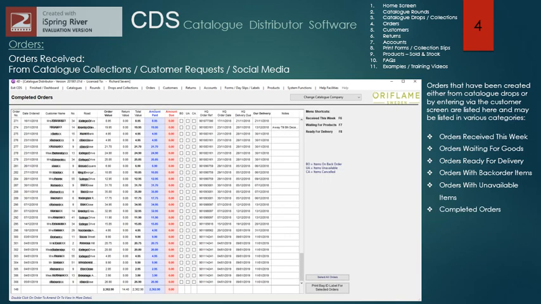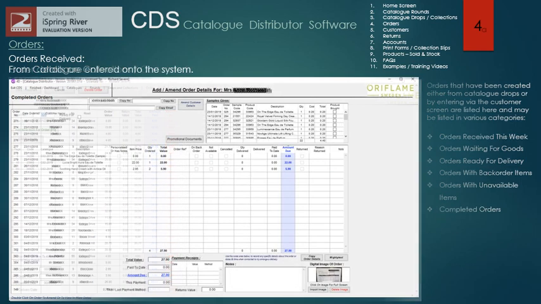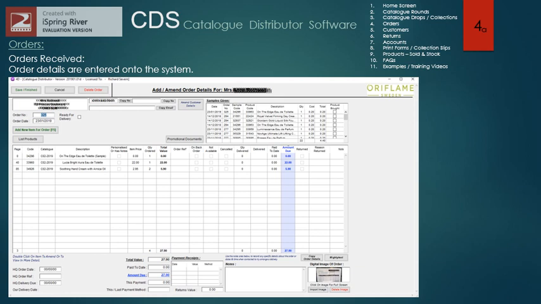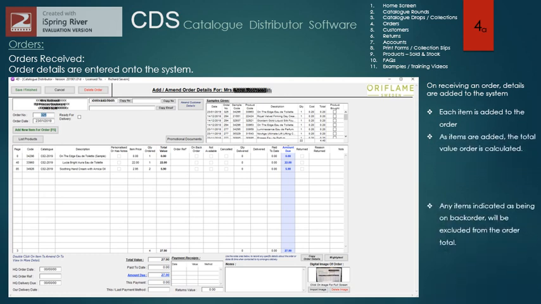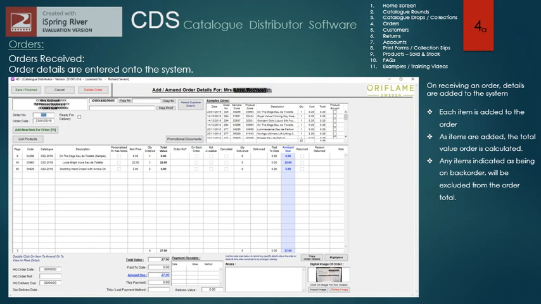Completed orders. Order details are entered onto the system. On receiving an order, details are added to the system. Each item is added to the order. As items are added, the total order value is calculated. Any items indicated as being on back order will be excluded from the order total.